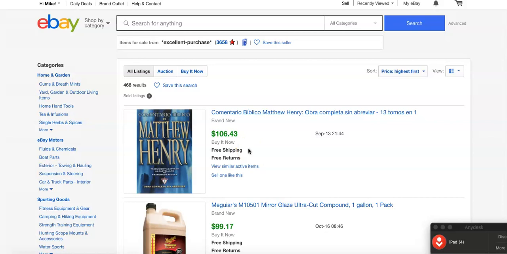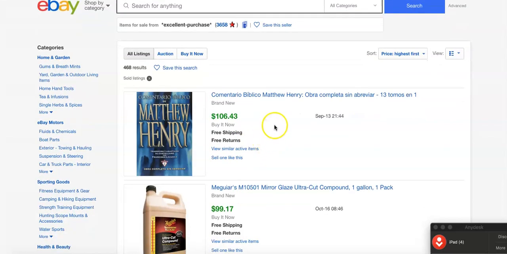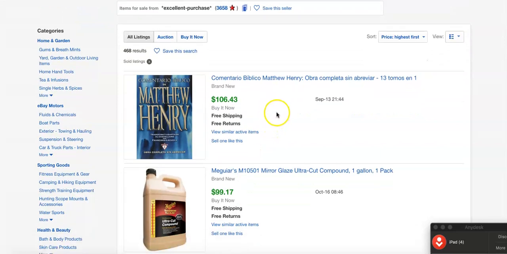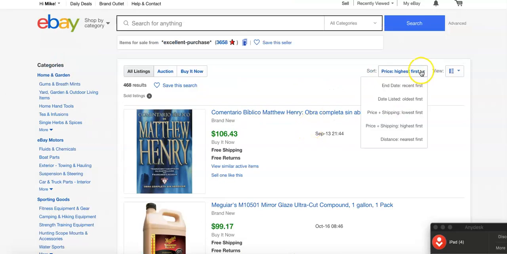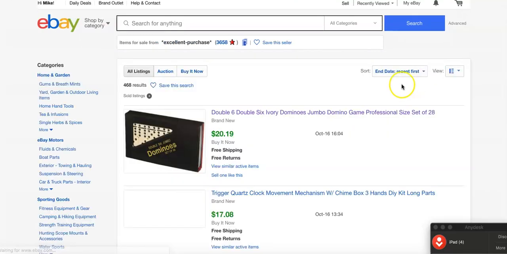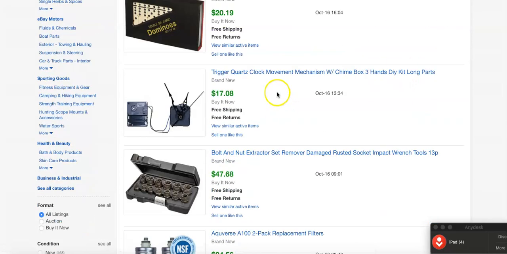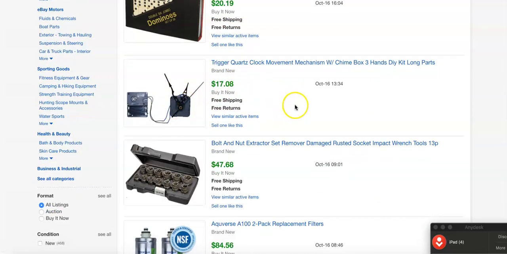That's a good sell-through rate. So let's look at, and so then you go down and look. We want to change this to recent first, so we're seeing things that they've sold recently. And so then you look through these items and go search for those same things out on Google or Amazon.